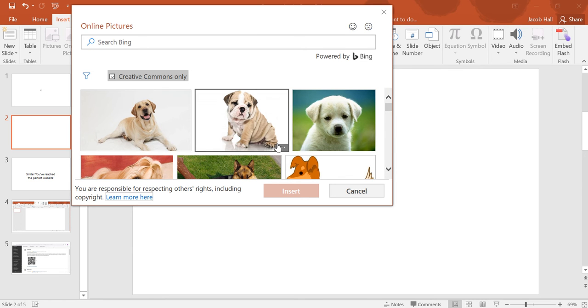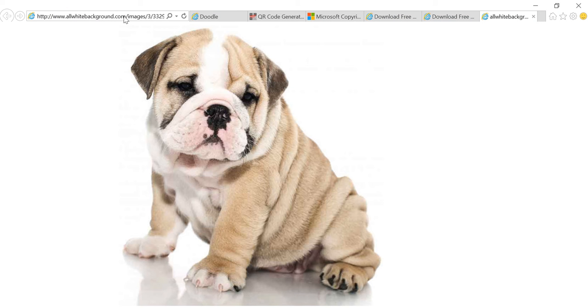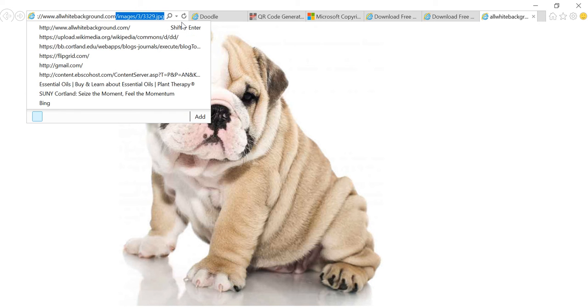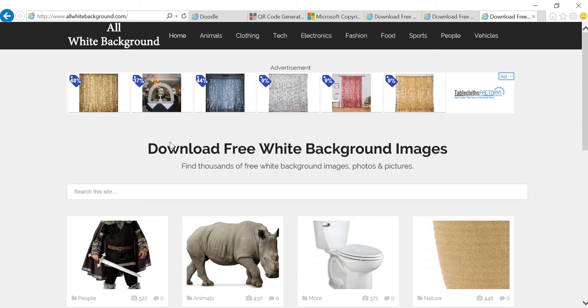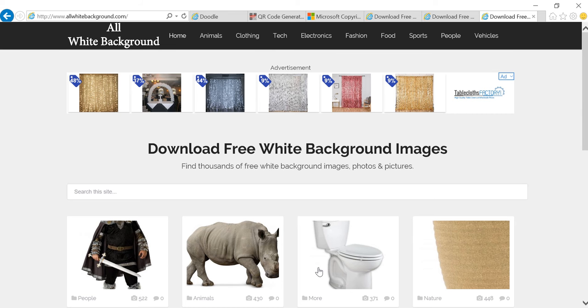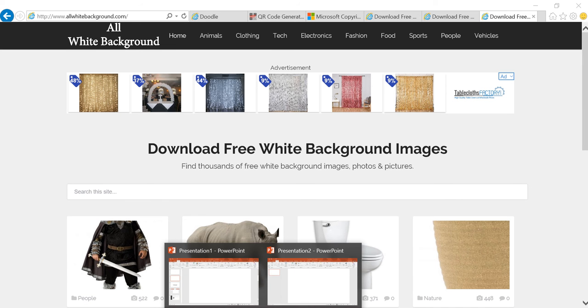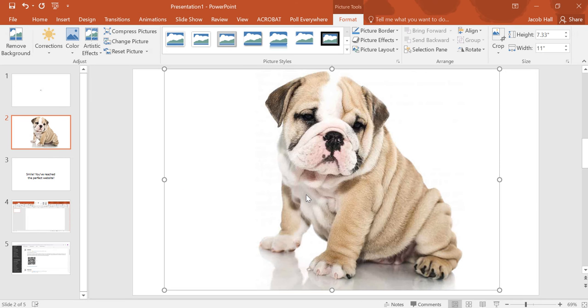When I click on this one, I always click on the three dots and I visit the website. In this case, I can see here that the primary URL for the website is allwhitebackground.com, and then I can take off this, which is the location of the image, and I can visit the primary website. And I can see that this website does provide free images. They all have a white background, and so this is indeed a website that is providing copyright-free images. So I can click on this, insert, and there I have it.